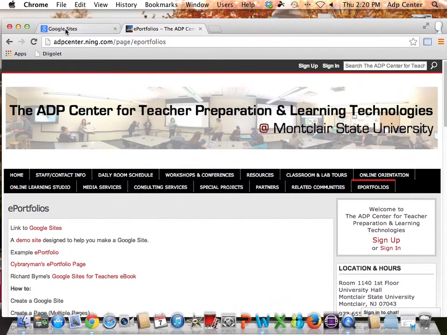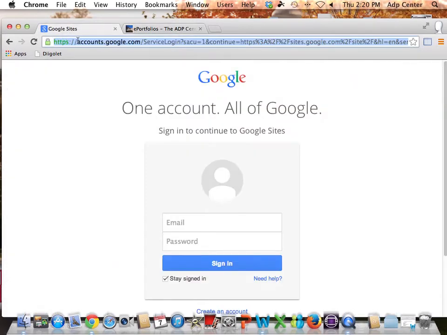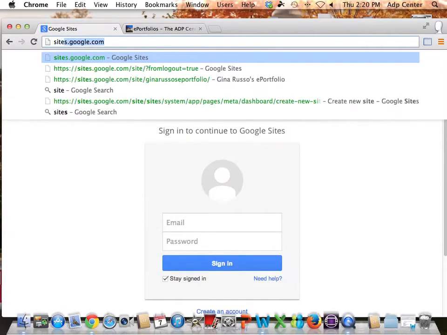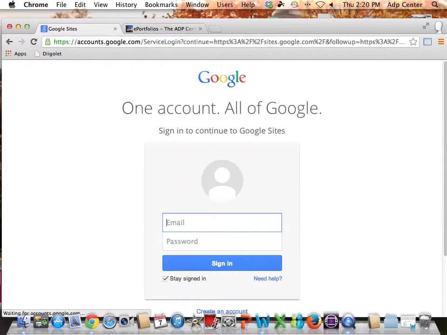So what we are doing is we're going to put in sites.google.com. We're going to go there. And it's going to take us to our account login page because we are not logged in. And this is where you put in your Google ID. I'm going to put mine in.